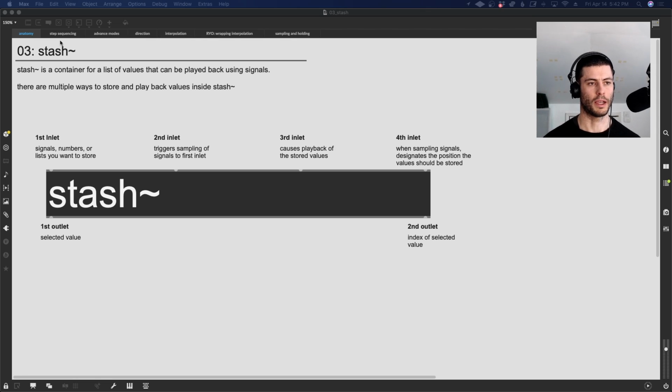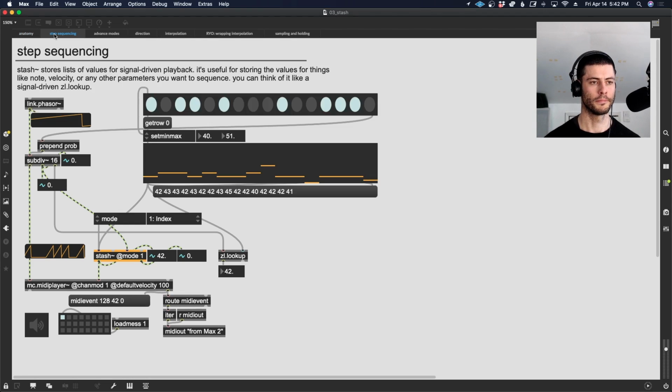Okay, so let's get into some actual examples here. The first one is the basic step sequencing example, and this is most of the time how I'm using this object. You can see that it's here in yellow in the middle. We have a multi-slider up here that's sending a list into the first inlet. Then we have a subdiv object producing from its second outlet a number that says basically what step it's on in its pattern.